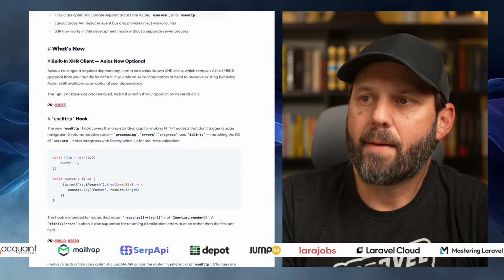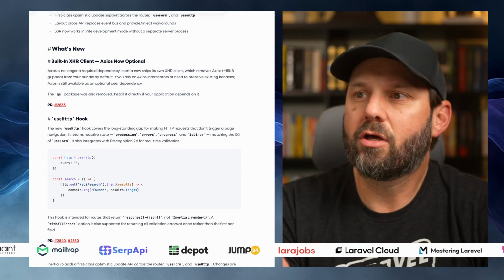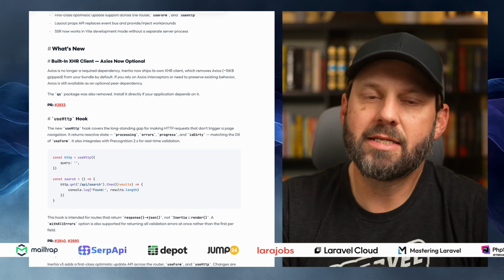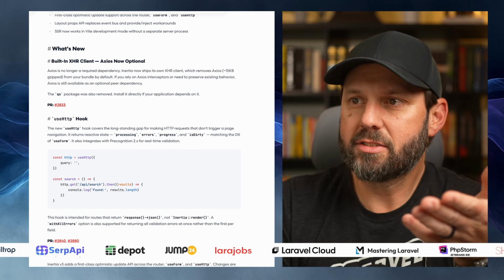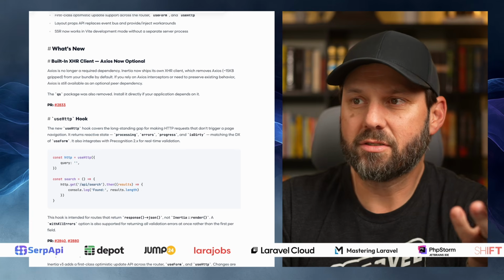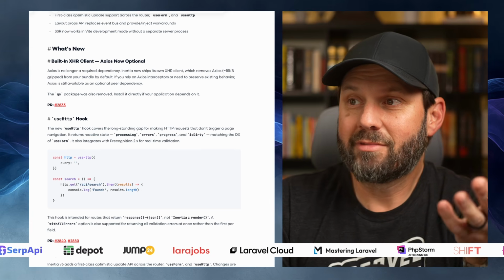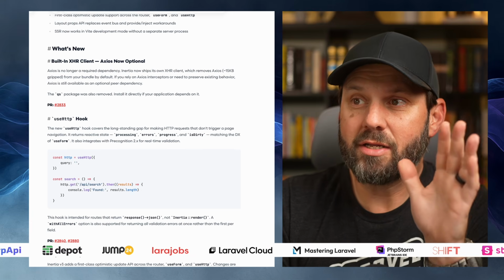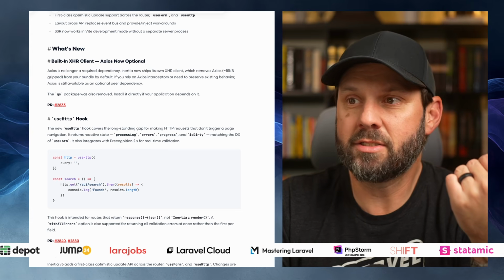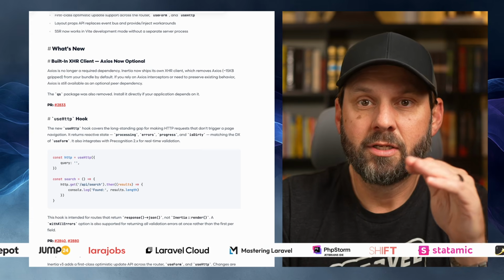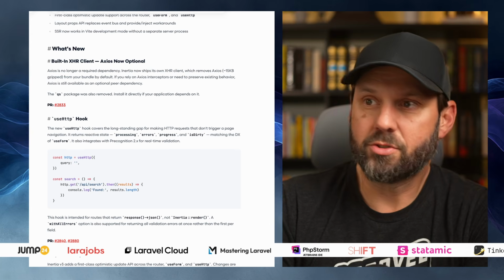So first up, built-in XHR client. Axios is now optional, and that's going to save you 15 kilobytes in the bundle. So, not a big change there, but it's now included. But if you still want Axios, you can just pull that in as a dependency. So that's totally removed, but you can pull it back if you wanted to.